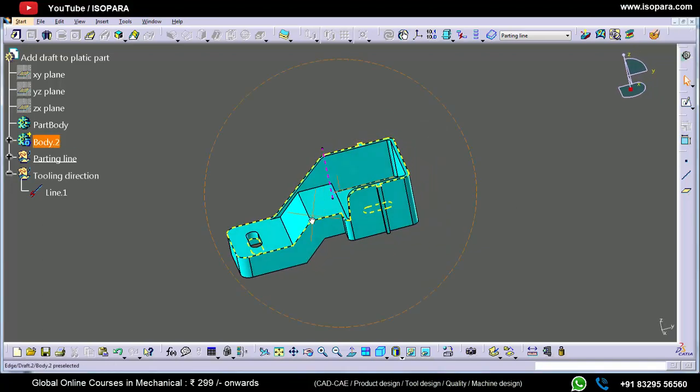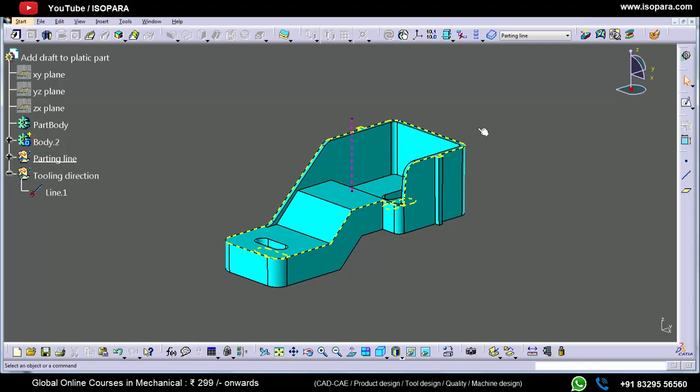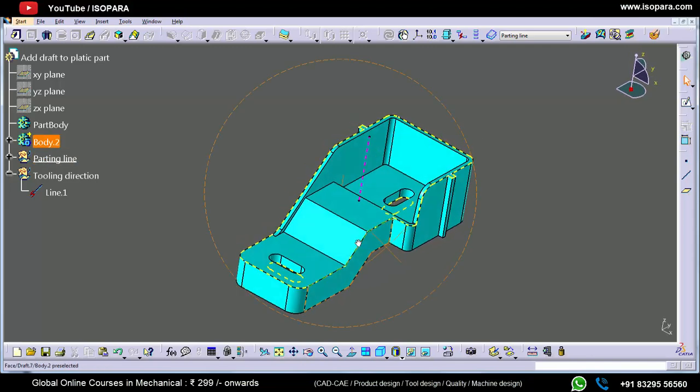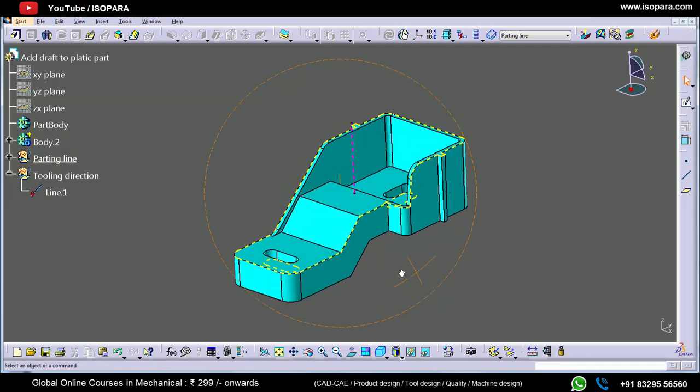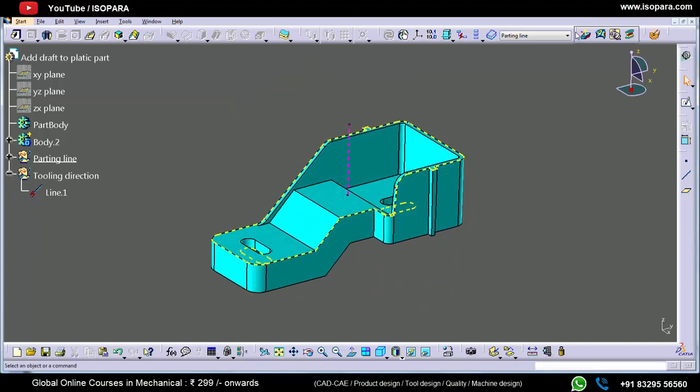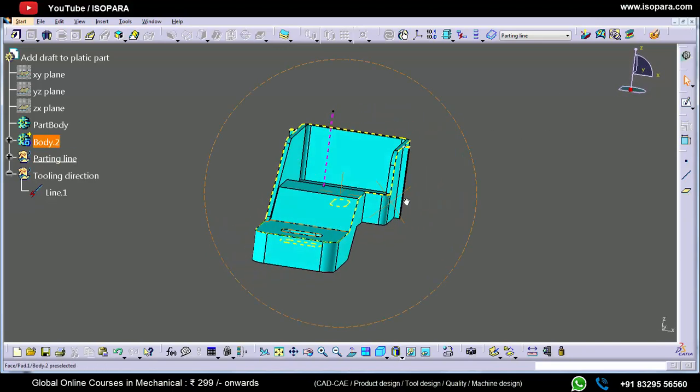So in this video we are going to learn draft analysis and how to use the draft analysis command for any plastic part. Okay, so you can find this command inside the analysis toolbar. The first command is draft analysis. So we are going to learn this command in this video.